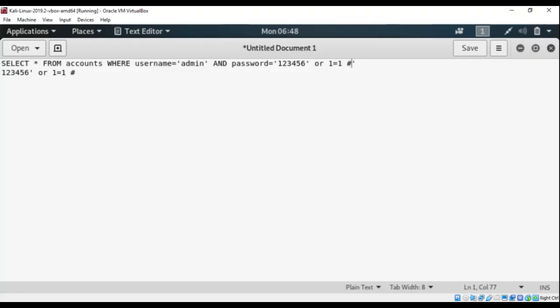So the system will check whether username admin exists in its table accounts or not. So yes, admin is a username which exists, right? Then it will check whether it has the password 123456. No, it is wrong. But still we have provided one more condition, that or 1 is equal to 1. So yes, it is true. Okay, then the system will not read this single quote because of the hash, right? So let's try this and let's see whether we are able to bypass authentication or not.